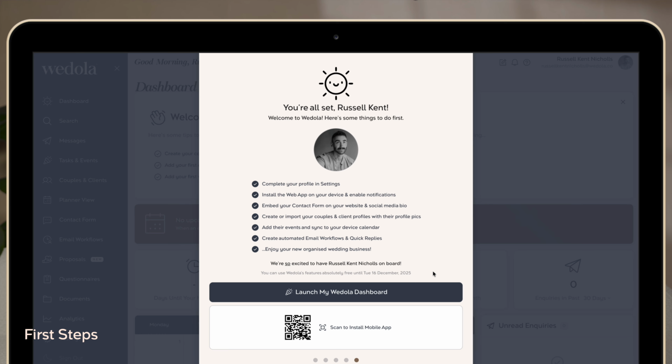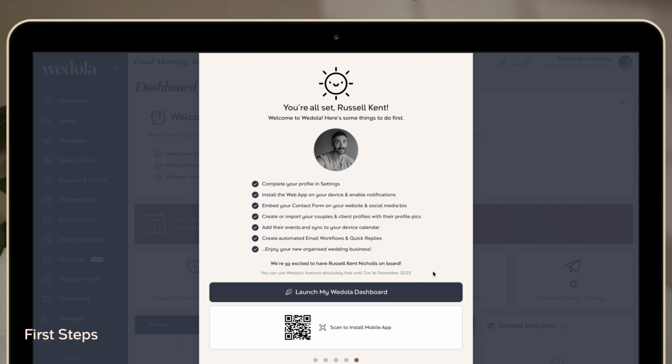From here it's giving me some next steps tips. So I'm going to complete my profile and settings. I'm also going to scan the QR code to install the web app on my phone, and I love the web app so much because it enables push notifications. I'm getting real-time updates on things that my couples are doing within their account, like signing contracts, paying invoices, viewing their client portal, changing their profile pictures.